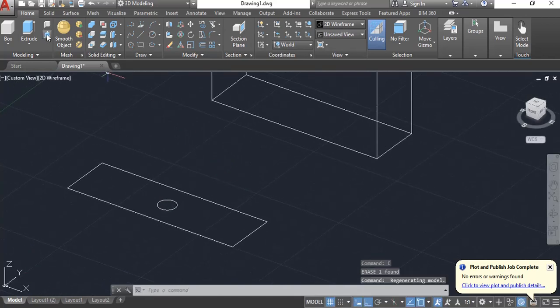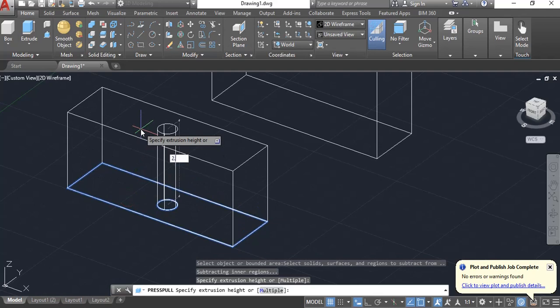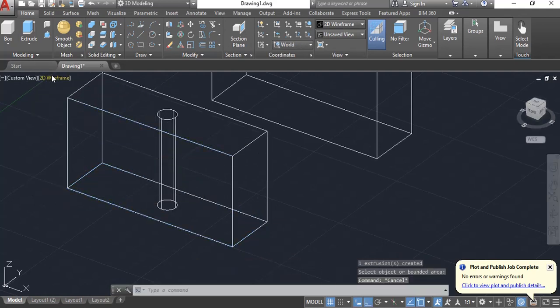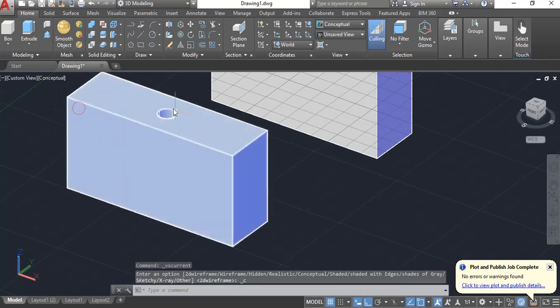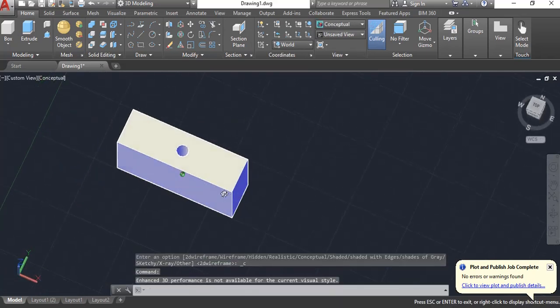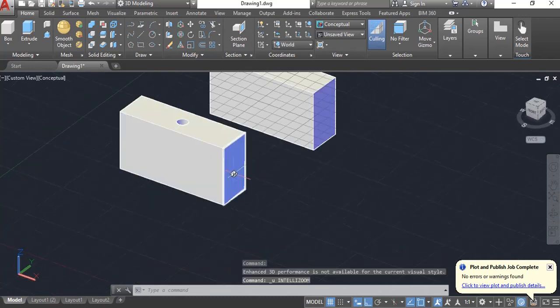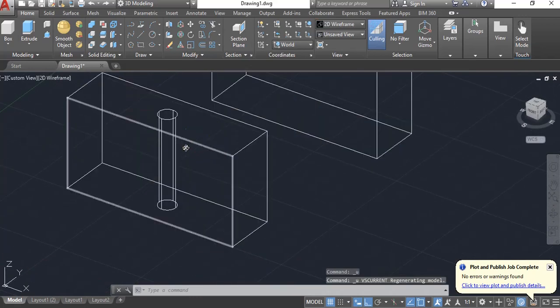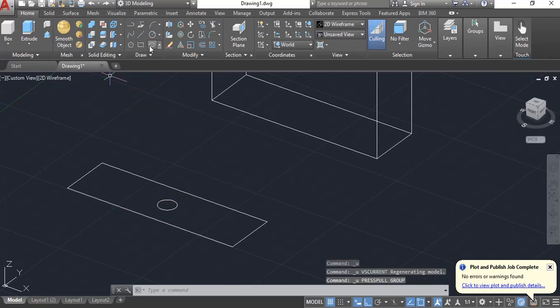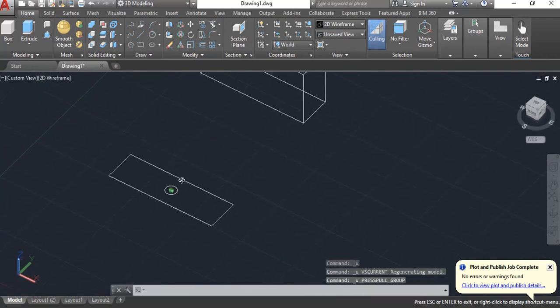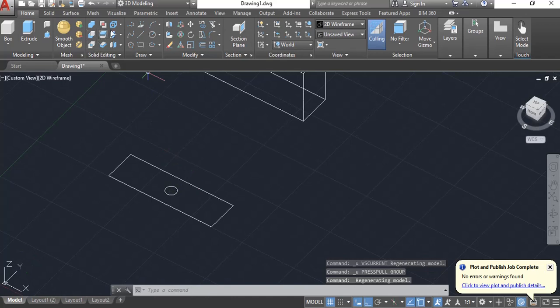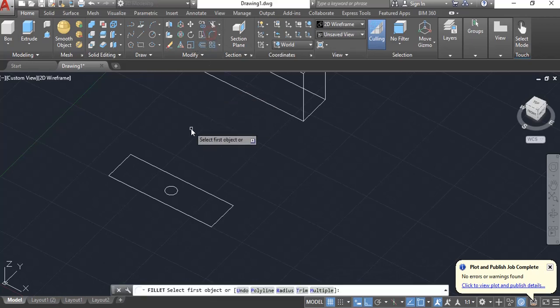If I do my press pull now, I can press pull this up, let's say 2.5 inches high. And now this is a solid block with a hole cut out. Okay? This becomes a really neat feature if you get into complex designs. Let me undo this. So let's say we wanted more of a complex design with a filleted edge. Where's my fillet command? I'm blind. Okay, there we go.